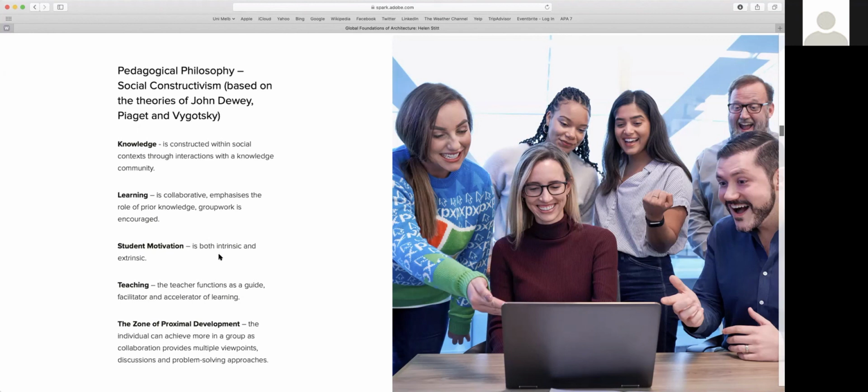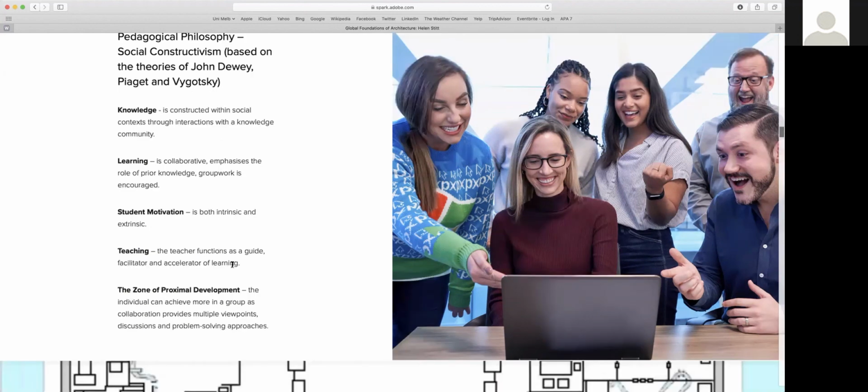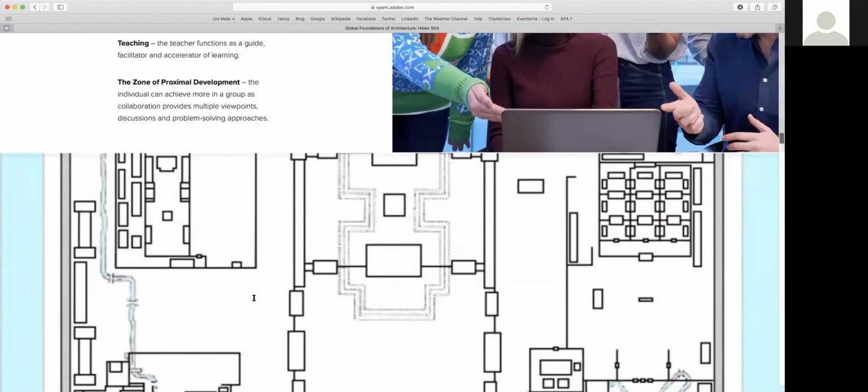So the aim of this course is that the teacher functions much more as a guide and a facilitator to accelerate learning, and understanding that in a group, more can be achieved than working as an individual. So encouraging students to work collaboratively encourages multiple viewpoints, discussions, and problem-solving approaches.